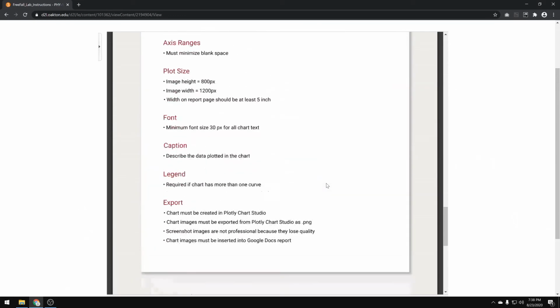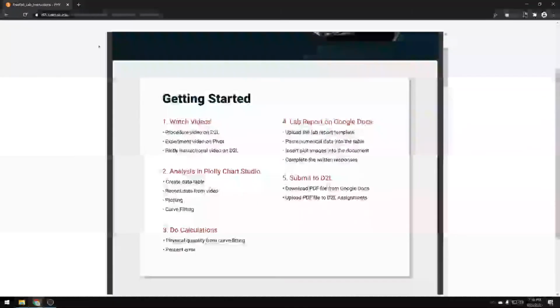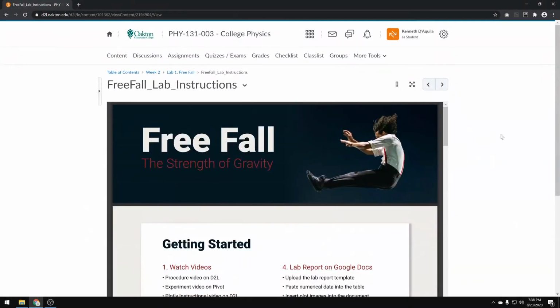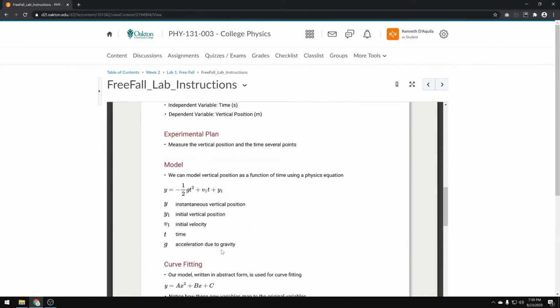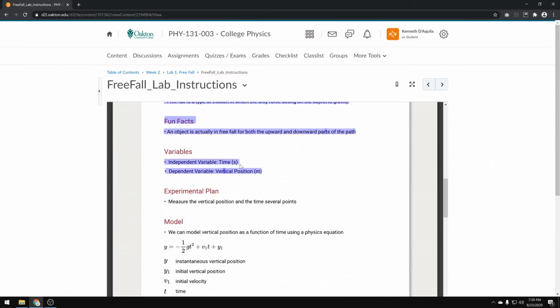Okay, so that is a rundown of the instructions for this lab. The next thing we need to do is try to start collecting our data. Remember, we need to get our position and time data as specified here. Alright, so back to the Lab 1 folder.